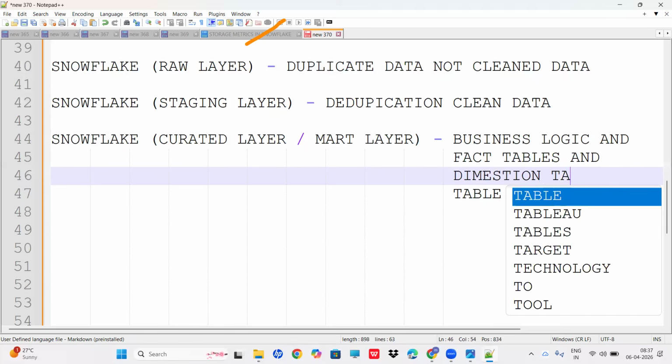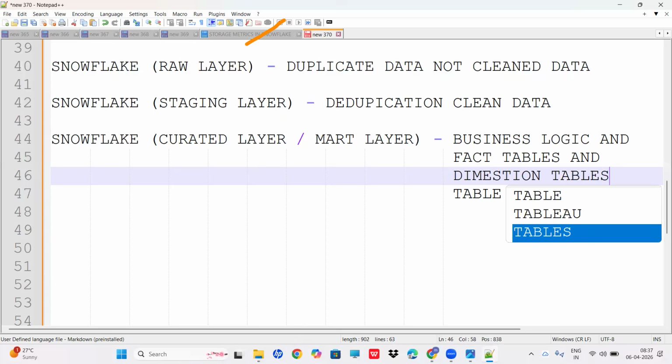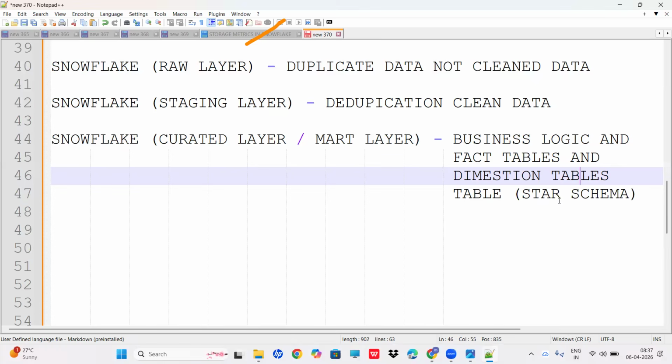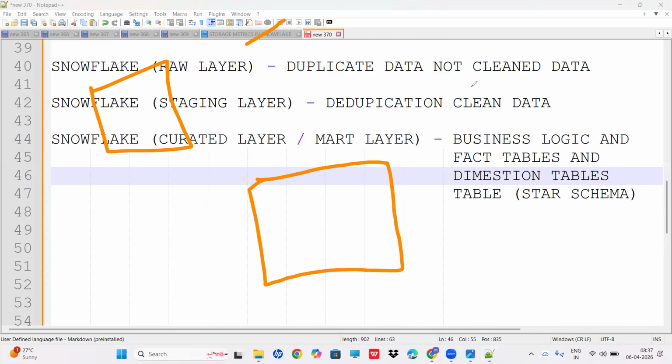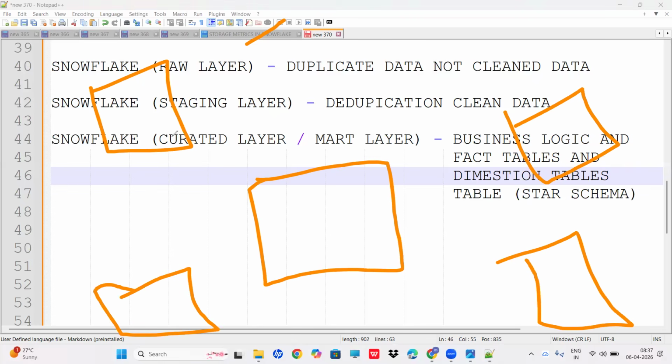And dimension tables. Fact tables are going to have only numeric data. Dimension tables have descriptive data. So what does star schema mean? Simply, this is the one fact table. This is a dimension table, and this is a dimension table. This dimension table is going to connect with this one, and this one, and this thing.